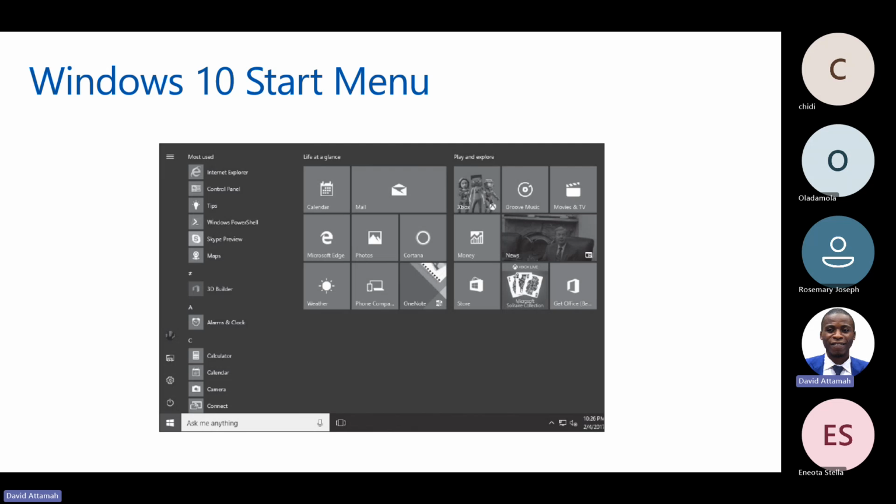The Windows 10 start menu is usually located at the extreme left hand side of your taskbar, as you can see here. The line below, the line you can see down where you can see "ask me anything", that line from the left to the right where you see the time and date, that line is called a taskbar. The Windows Start menu is usually found on the left hand side of the taskbar.